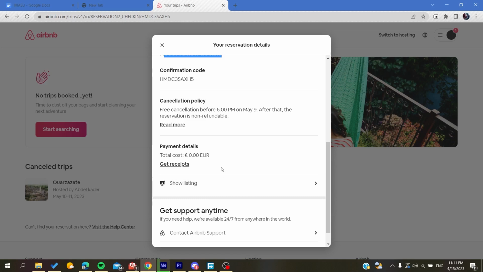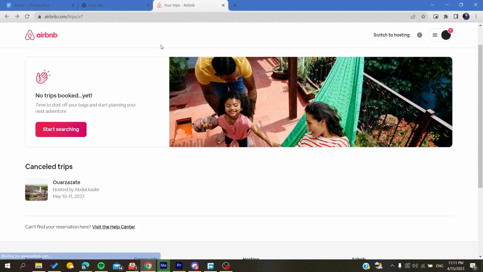Basically, you just need to click on cancel this trip or this reservation, and you will fill in or choose the reason why you want to cancel, and then you are going to confirm, and a refund will be sent to your payment method, or it will be billed to your payment method on the Airbnb platform. So basically this is how you can do it.